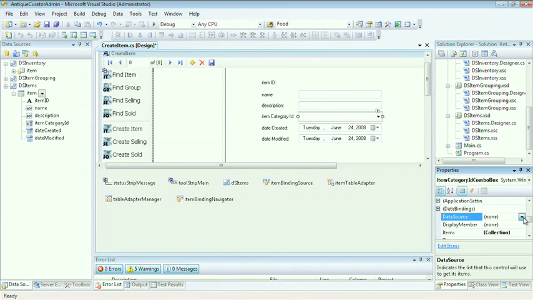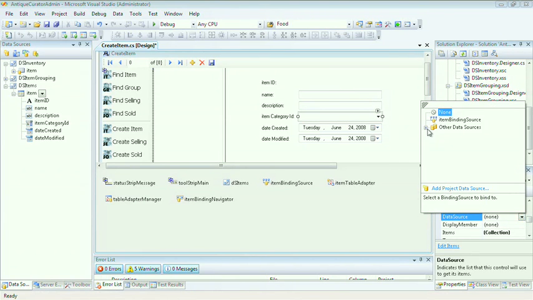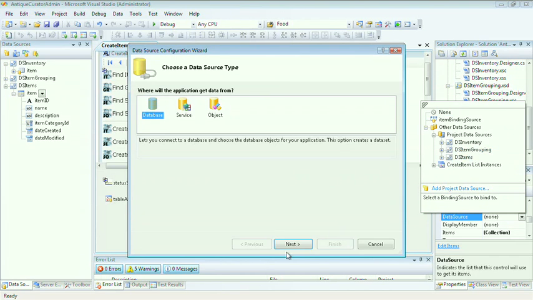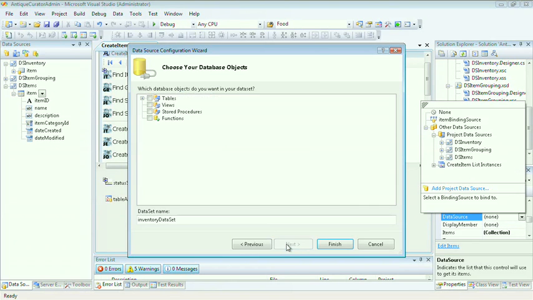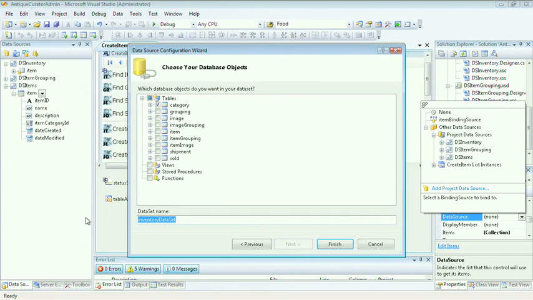In the Properties window, for data source, you can choose from a variety of data sources that are available. We have 3 project data sources: inventory, item grouping, and DS items, but right now we don't have one for category. We can also add a project data source right from this window. Select Add Project Data Source. By now you should be familiar with this window. Click through using the inventory string, and then for the table, select Category, change the dataset name to be DS Category. Select Finish.